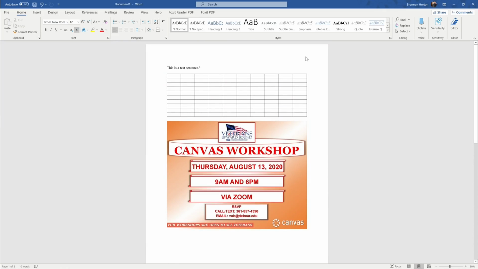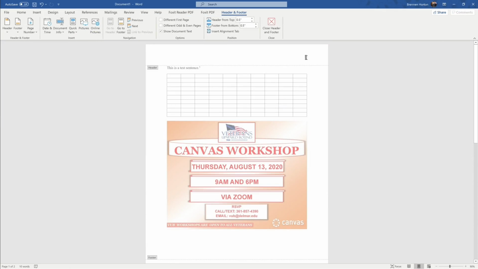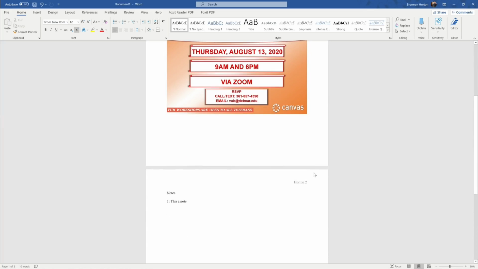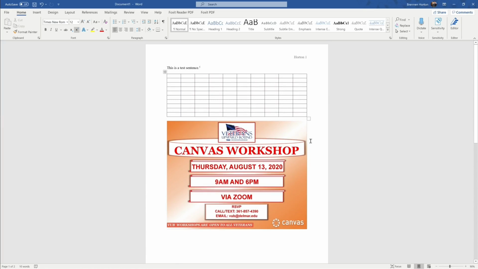Now, one other thing is we might want to add text in here, like, for example, if we want our name. So if we double click on that one, it'll pop the header back up. And if we then move the cursor over to the left using the arrow key, you'll see the one is no longer highlighted. If we press space, and then I'll type my own last name, Horton. So now I've added Horton in front of the one, and then Horton will fill out on each page, and it will still count the 1, 2.